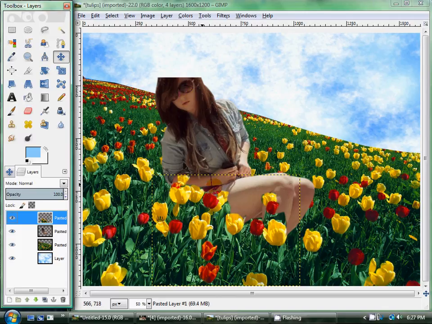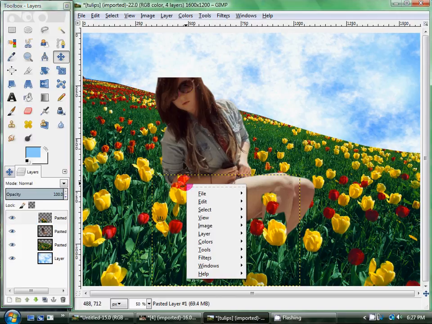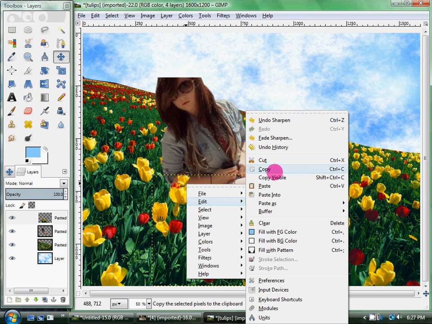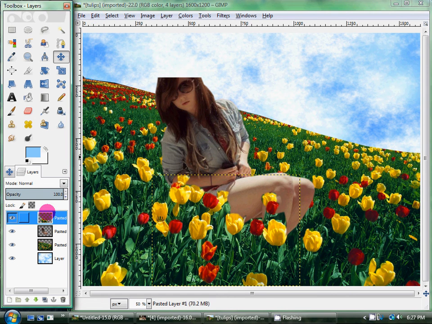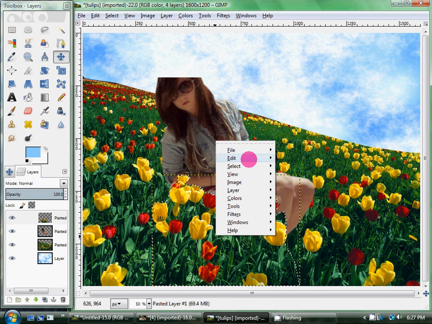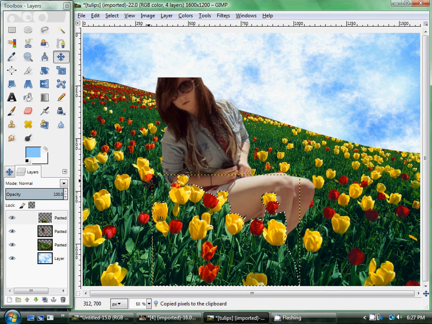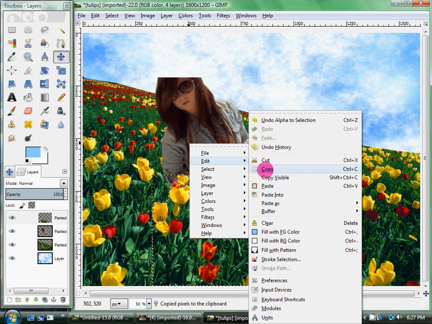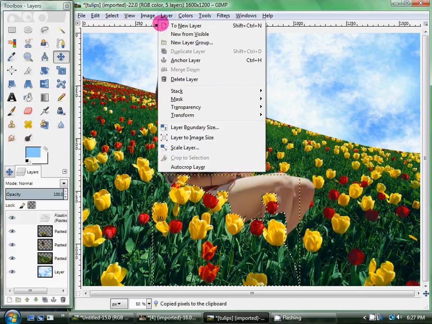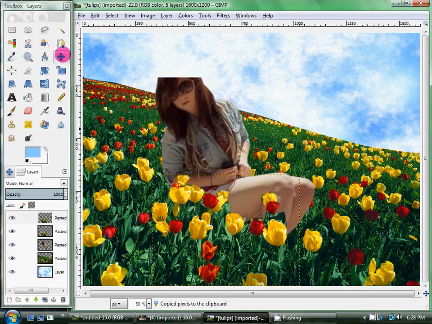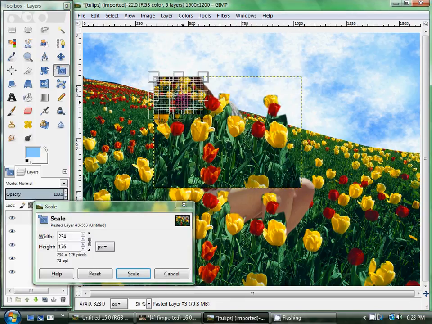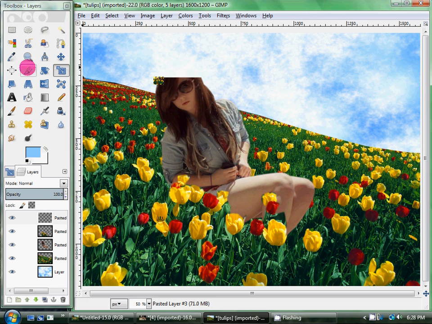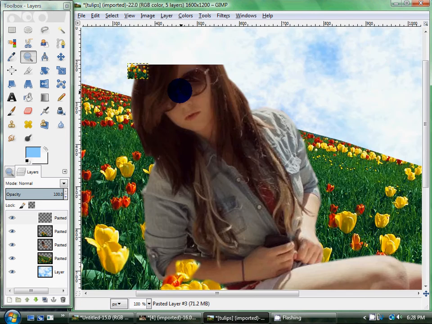Okay, now another thing I'm going to do is I'm going to put a reflection up here in her sunglasses. That way it actually looks like she's a part of the picture. And we're going to copy and paste the flowers that I already cut out, because I don't want to have to cut out more flowers. I'm just going to shrink them super tiny. And I'm going to zoom in so that you guys can see what I'm doing.